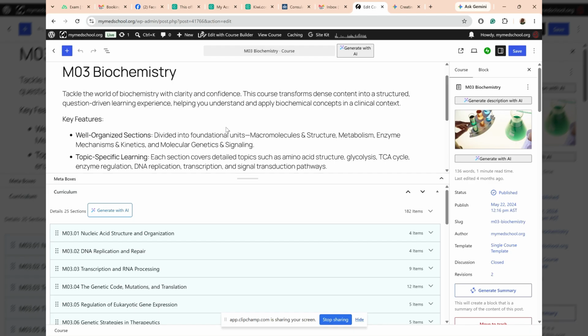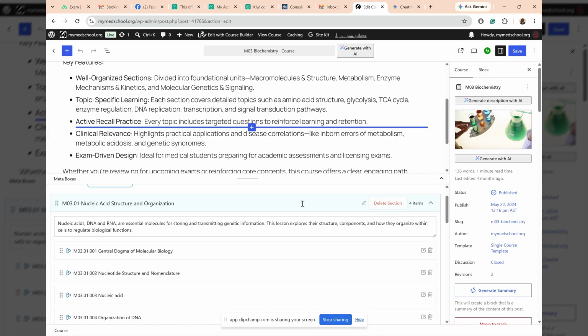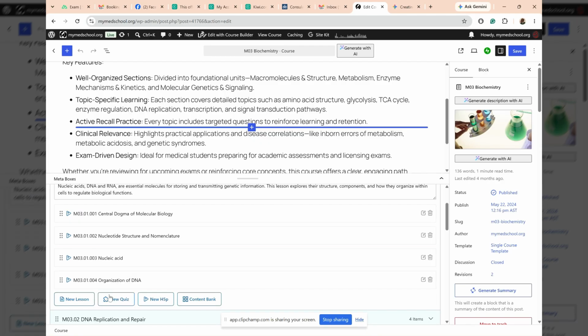Alright, so to create a lesson, you have to go in a course, and in a course, you will see different sections. So you have to go in a section, and you can either add a lesson or you can add new H5P. Okay. Now, at the back end, I'm going to show you how this looks.